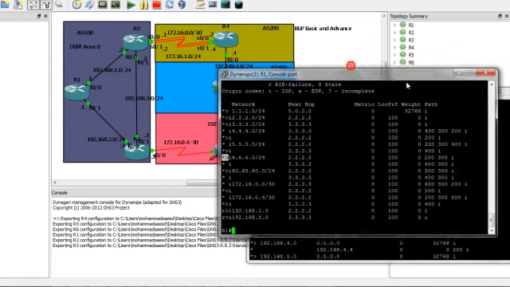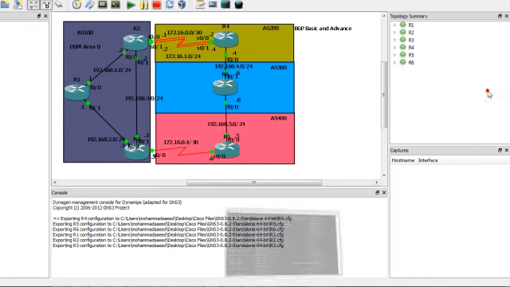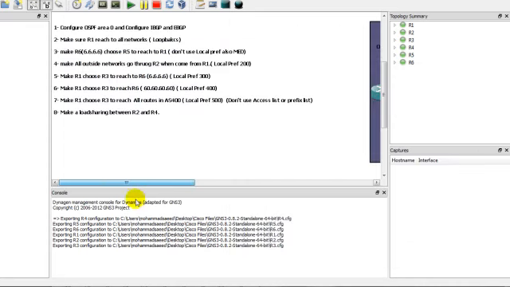This is very, very important to know and to verify here. So what we did here, go back to our points. We made sure router 1 can reach all network loopbacks.